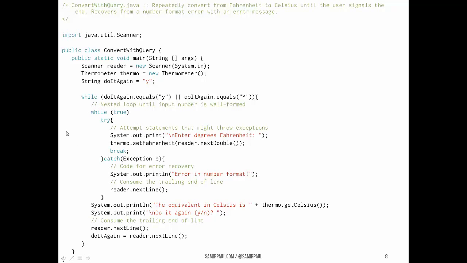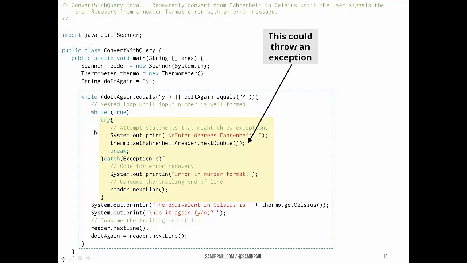This is sort of our input loop. We're going to keep doing this until we get a valid input. And here's how it's going to work. Inside the while true loop, we have our try-catch statement. Now this is important because the try statement is the part that could actually throw an exception. We're prompting the user and we're saying, okay, get a double from the user. Whatever you get, send it into the setter method of the thermometer object.